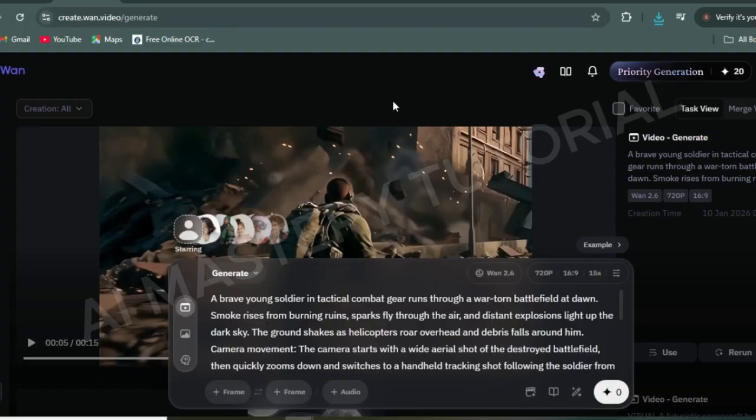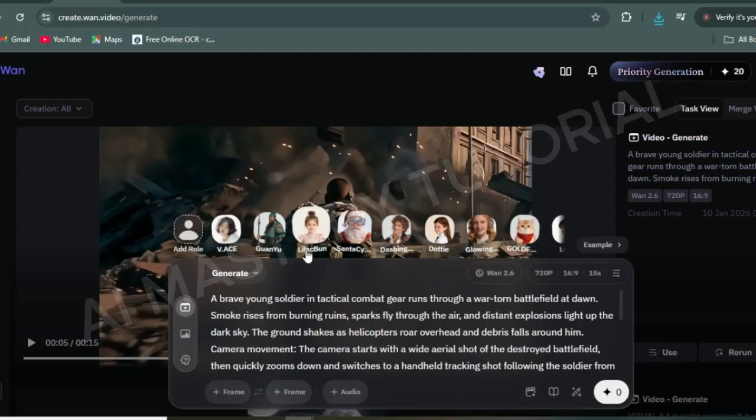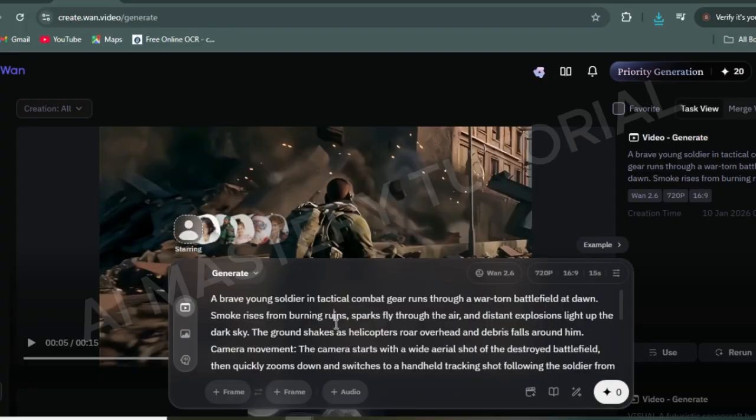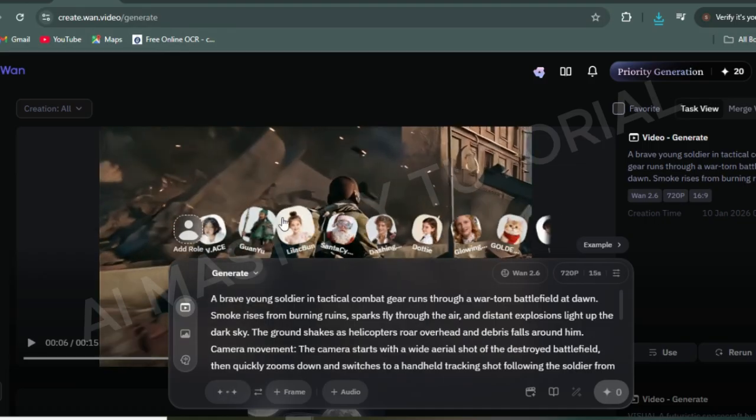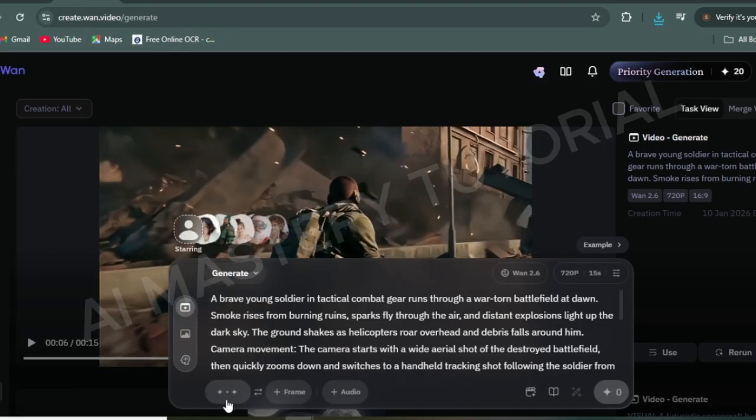Wow, you can see how beautiful that is. Now let's try using an image to generate this same video. For you to use an image, this is what you have to do. You click on this plus frame here, then you choose upload, then you choose a file. This is a file that I choose. You can see the file is downloading.